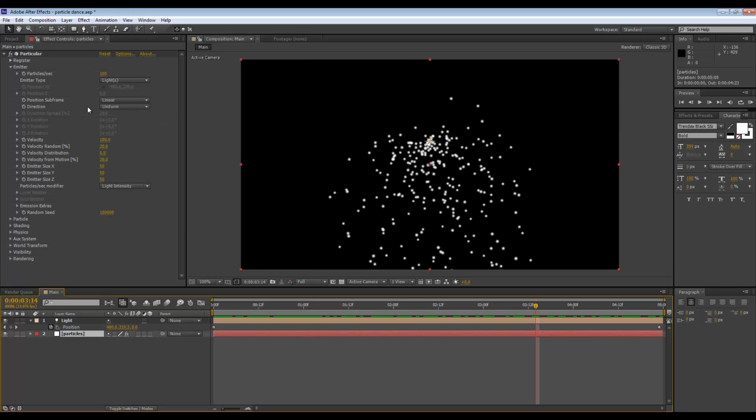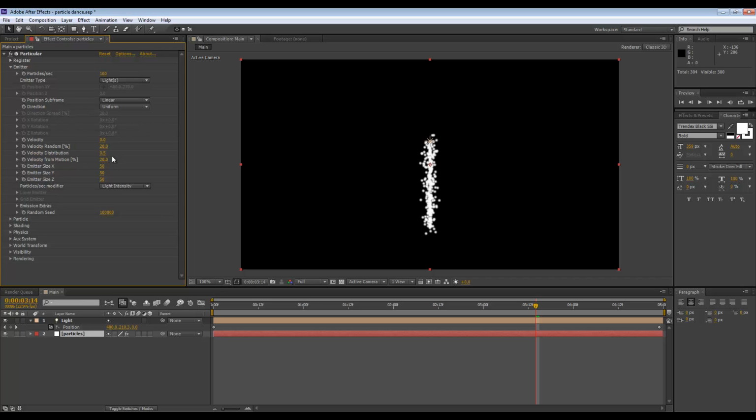Let's go to the particle settings. I'm going to set the velocity to 0, the velocity random to 0, velocity from motion to 0, and then the emitter size X, Y, and Z also are going to be zeroed out. And the particles, a second modifier, put this to none. So we just end up with a line of particles traveling upward.